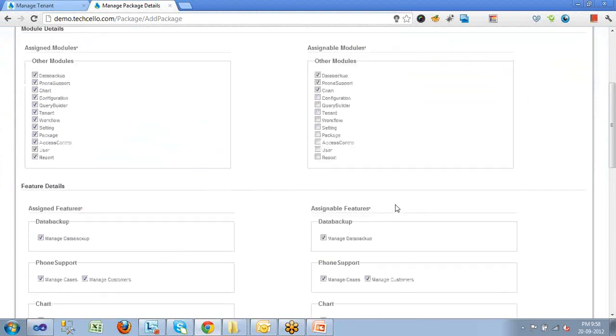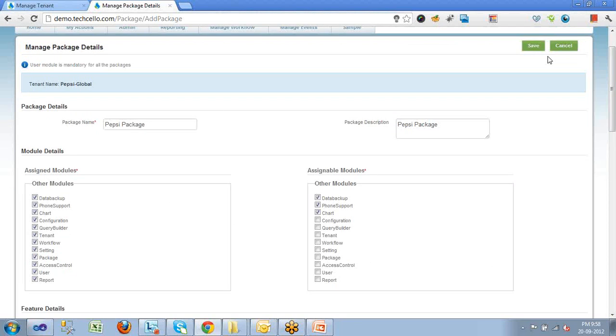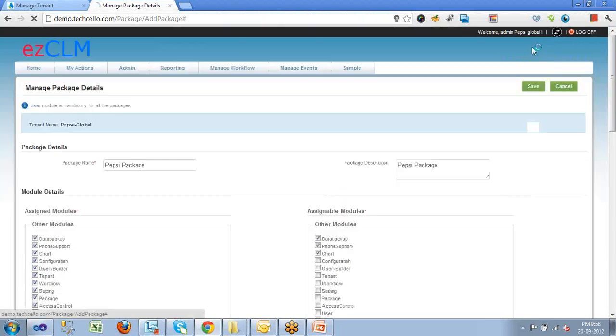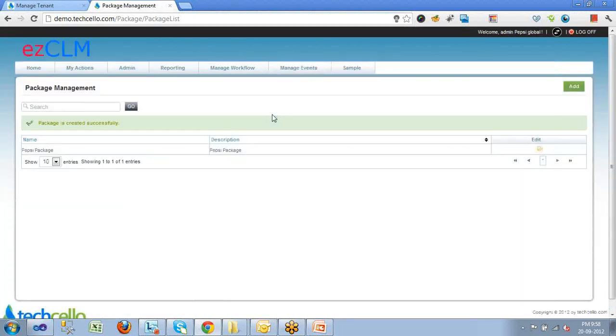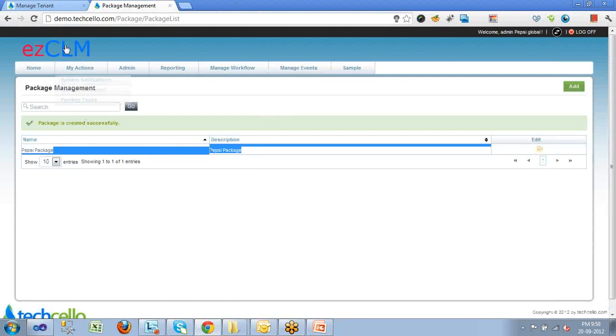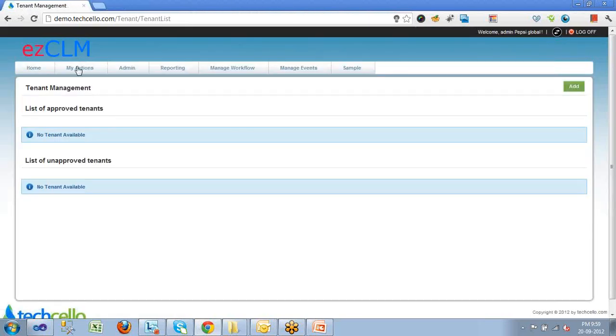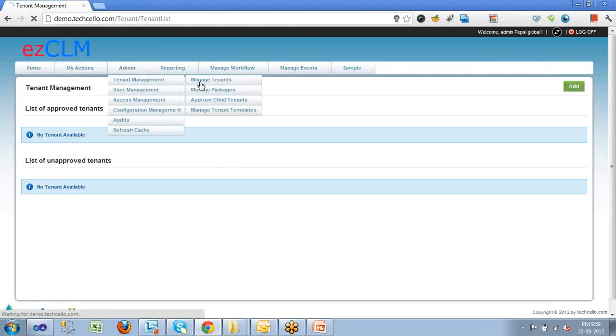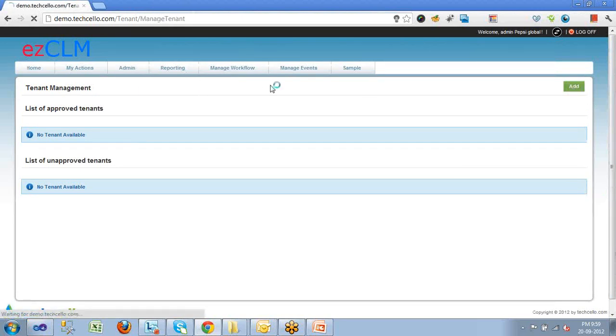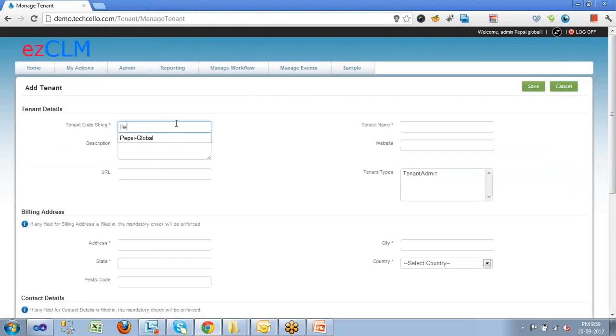And we'll remove some more, and that way we can clearly see that the child gets only very few. So data backup, phone support, and chat are the three things I'm giving as modules which my child can give to its own child. So now let's go ahead and quickly do the same process again. Let's create the Pepsi US.